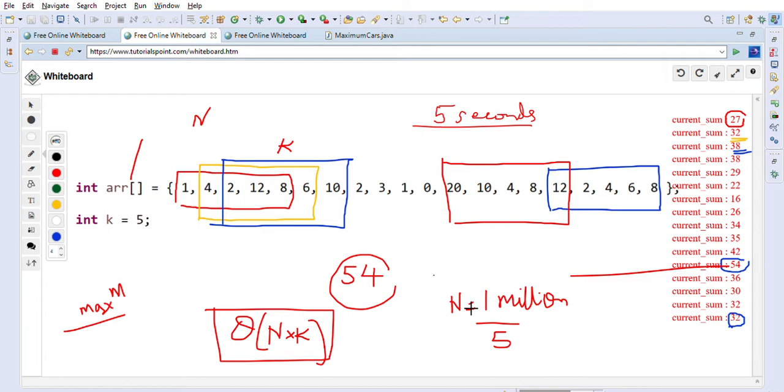In that case, this solution will only work for small numbers, like what I showed you here. But if n, which is the length of this array, is very big, like 1 million or 10 million, then this will not work. So we have to find a little better solution than this. Our first solution is basically the brute force solution.